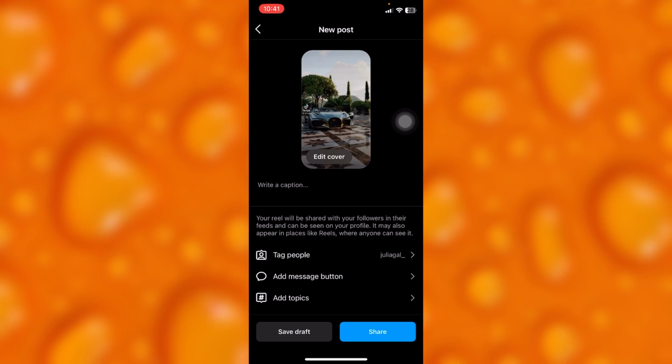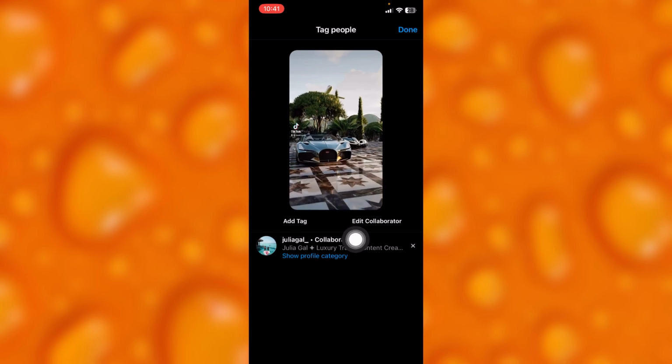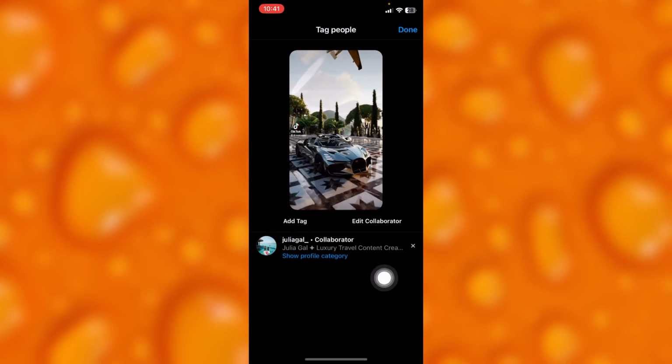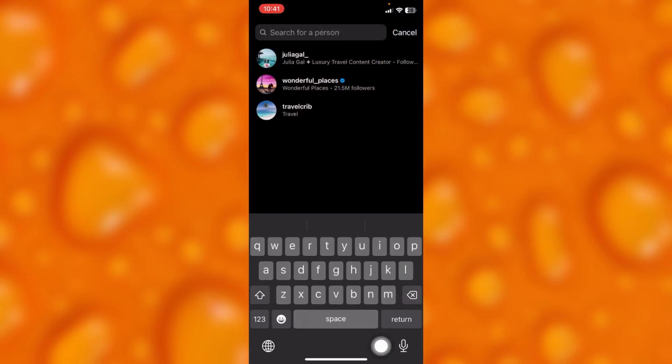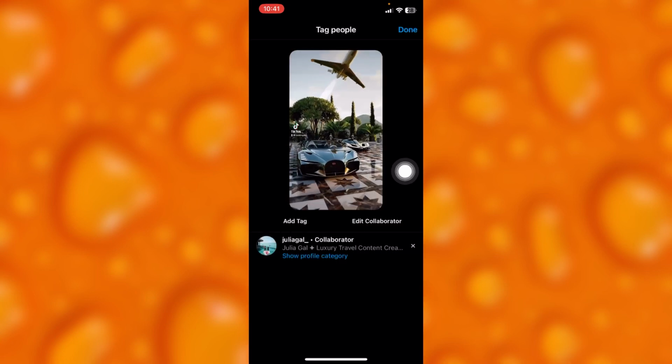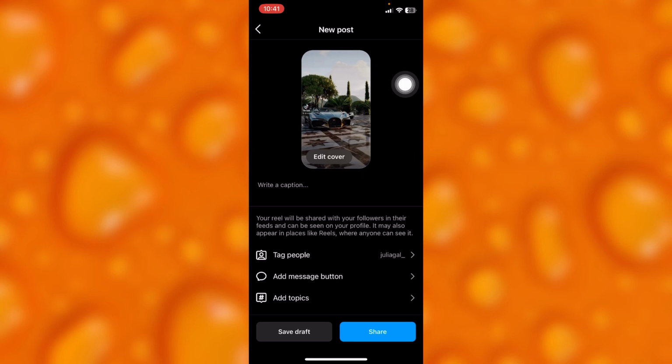You can simply see the option of tag right here, and then go ahead and press on add tag right here and choose anyone of your own choice you'd like to tag. And then if you go ahead and tap on them and then press done, they will get tagged.